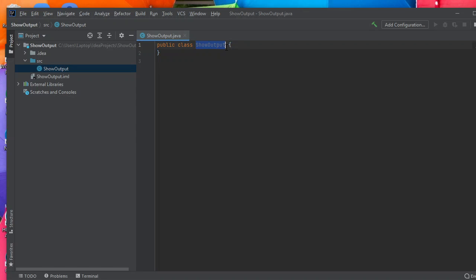It is represented with a keyword class shown here, and this class has been defined as public. Public is again a keyword, but it is used as an access specifier in Java, and class is a keyword that tells show output is a class. A class is a collection of different types of elements, and these elements are defined within the scope of the class.